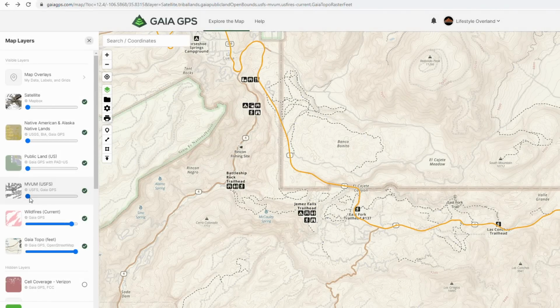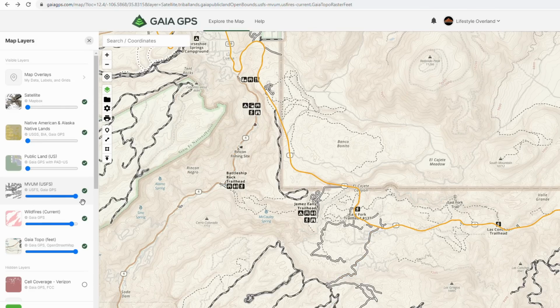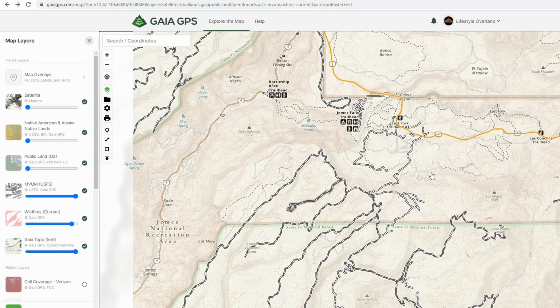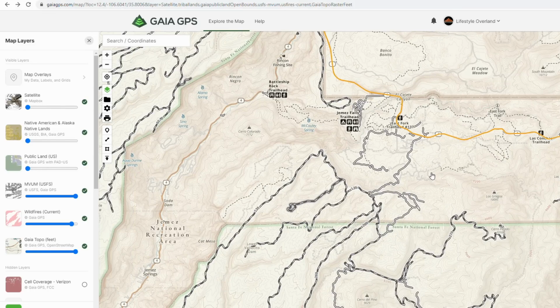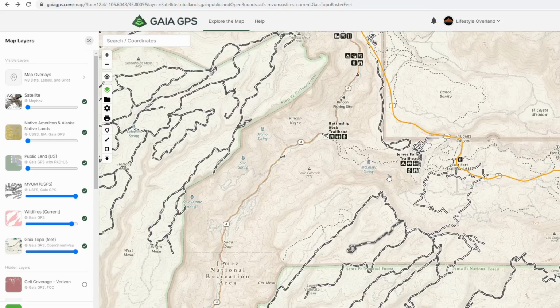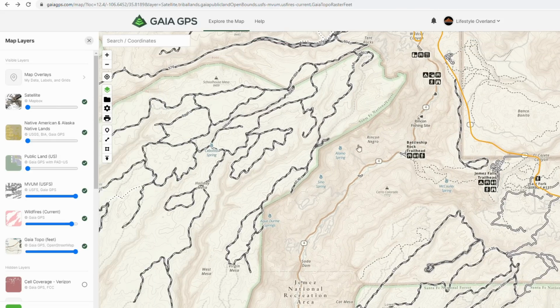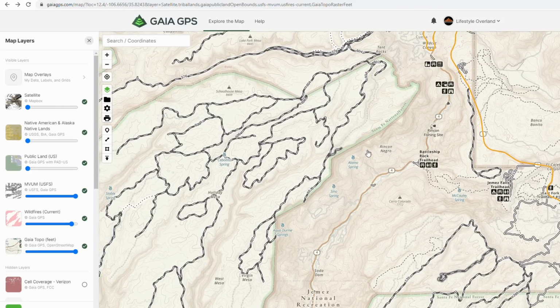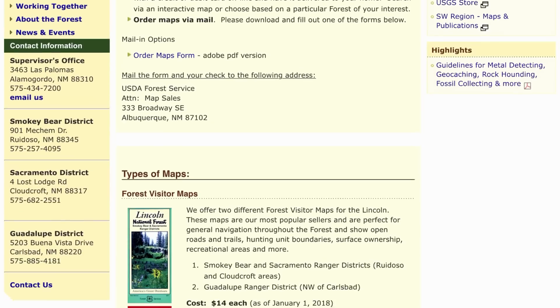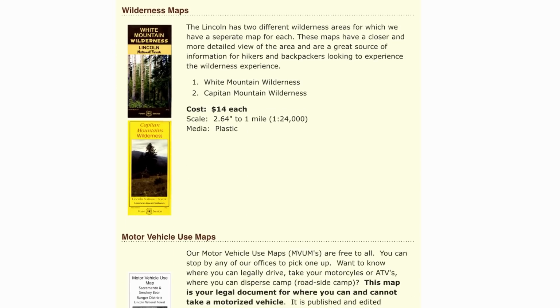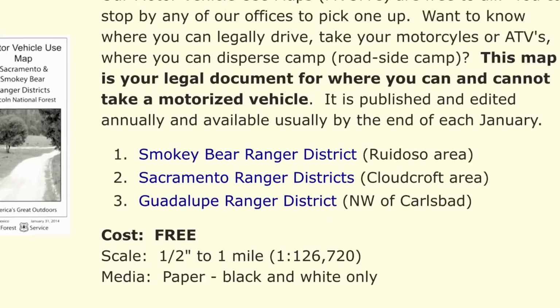Next up is the most handy overlay in all of Gaia for overland travel, and that is the motor vehicle usage map. This overlays information found in the United States Forestry Service MVUMs. These are the paper maps that you pick up at the ranger station, and they actually put it right on top of the map, which makes it extremely nice for ensuring that you're traveling on legal routes. Now, I'll caveat that by saying make sure you download the PDF from the United States Forestry Service just to have on hand if there is a discrepancy between what's found here.